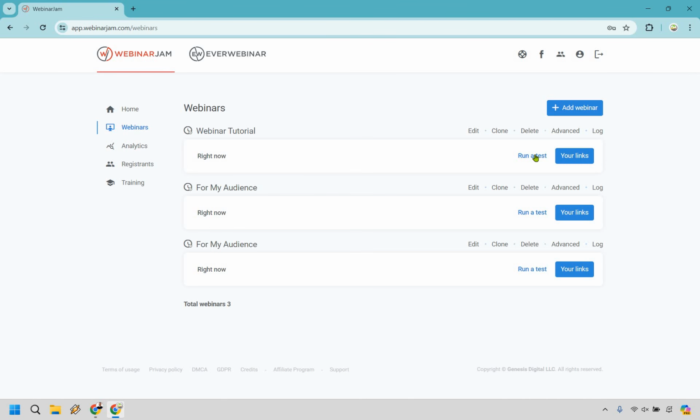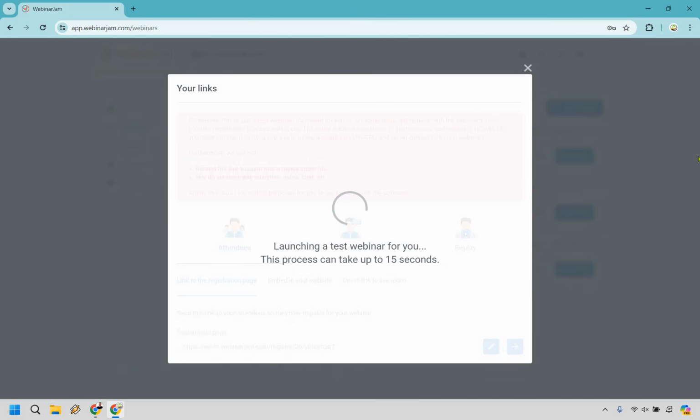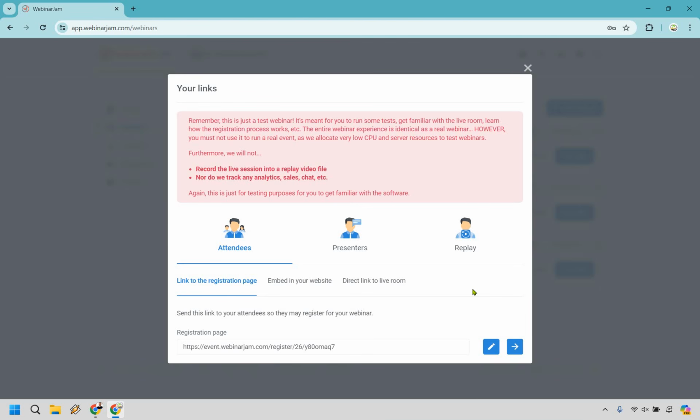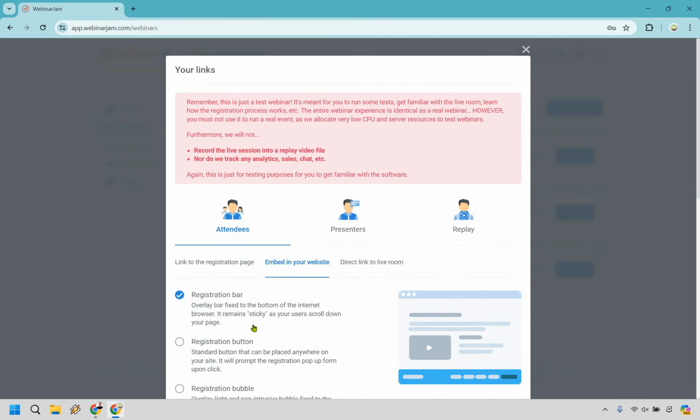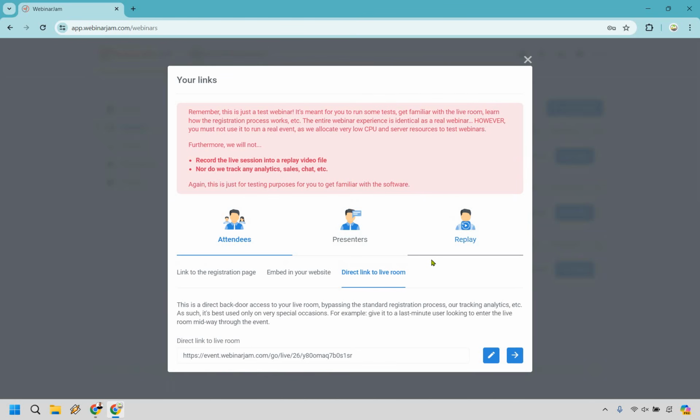All right, so for this, we can do run a test just to show you. All right, so as you can see here, we have multiple links that we can choose from. This is going to be for the attendees. So if you want to send this to them, which you're probably going to want to do where they can register, you can do that. If you want to embed it in your website, there's going to be a code for that where you can choose which one you want to use. And if you want to just go direct link to the live room, pretty much just go straight there, bypassing the registration process, that's what you can do.